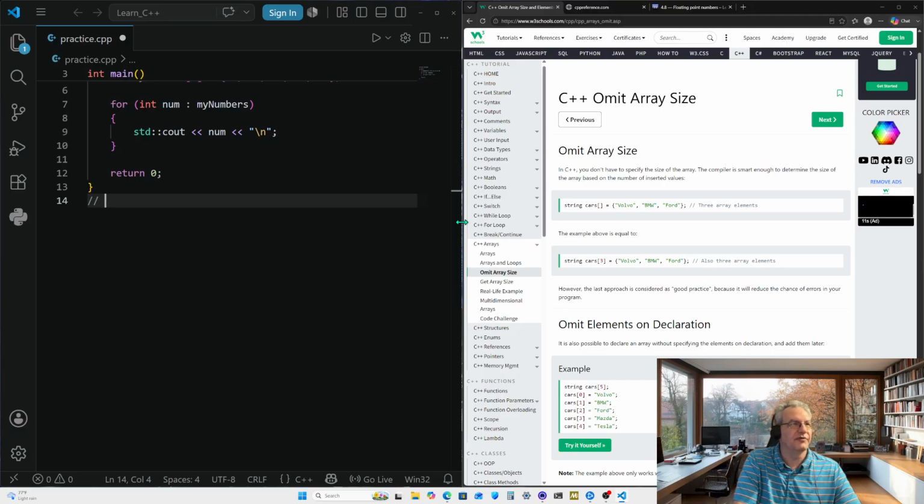Anyways, what this is showing is a standard string, cars being the variable. This is an array, but it's left the size of the array empty, and this array contains 3 different strings. Volvo as a car.